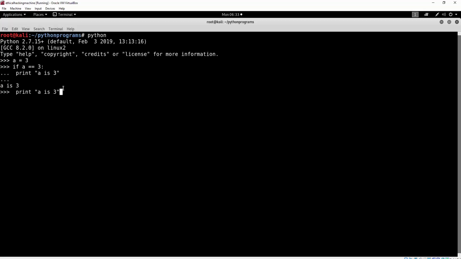But let's actually switch it up: if a equals 4, print a is 4. And if we press enter twice, you can see it didn't print out anything, since a isn't 4. We specified a to be 3 in our variable specification. So this is the most simple use of an if statement.